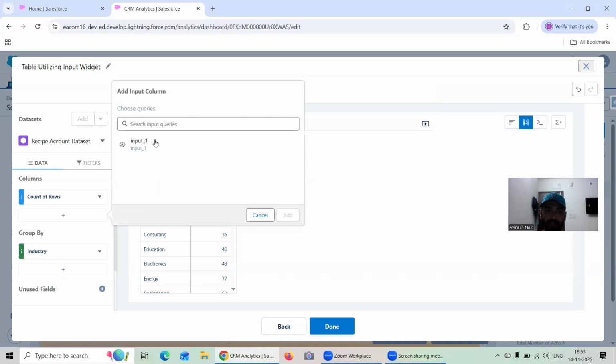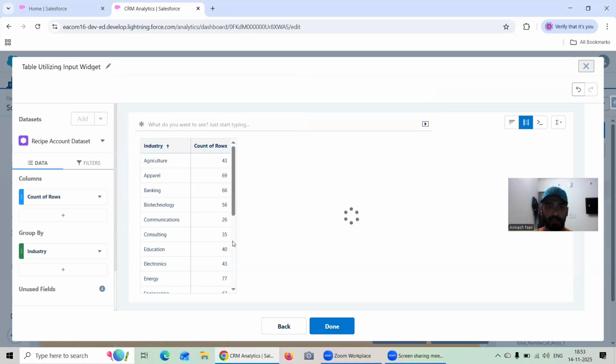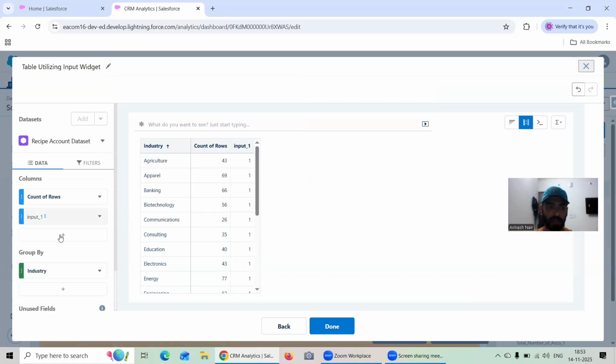But right now we'll go for an input node, and I just click over here, input. So I click over here, input, and I just click on add. As you can see, currently that input value is over here.